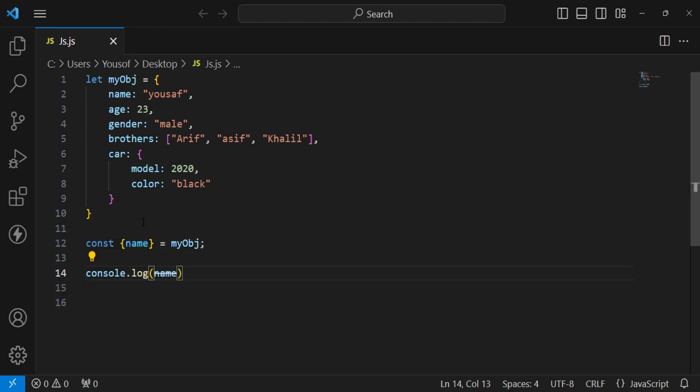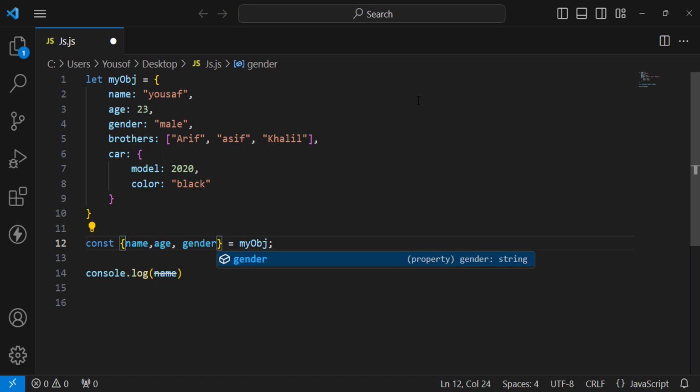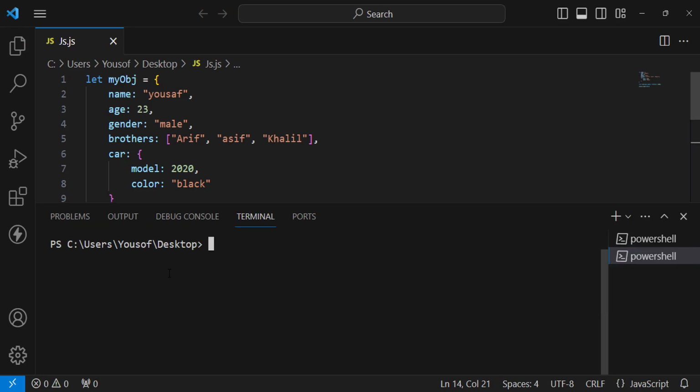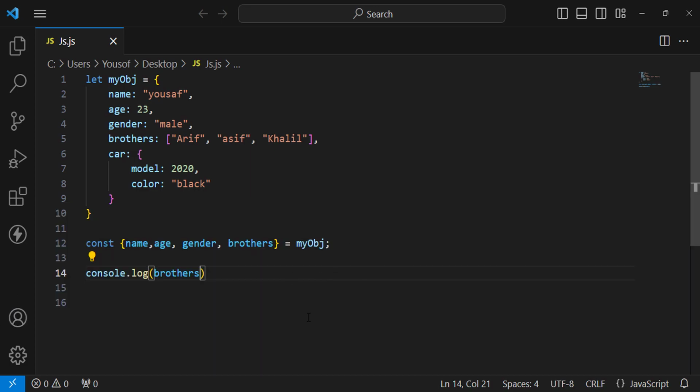Okay, so this is destructuring. We can destructure all the properties: name, age, gender, brothers. We can destructure all these values. So this is how we can destructure objects. We can destructure brothers, car and everything we want. If you write brothers we can access them also. Let's print them, brothers, and let's run it. See, we just printed our brothers. So we can access all these values using destructuring of the object.